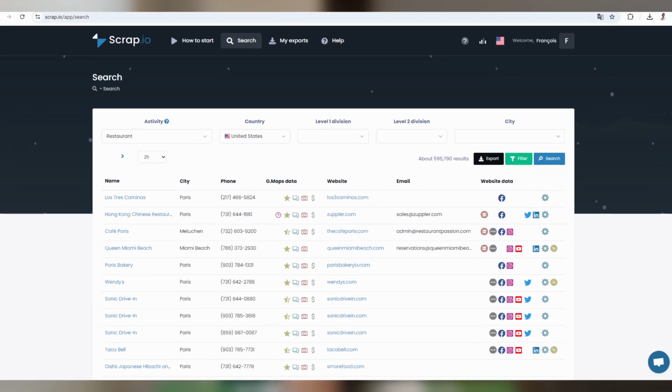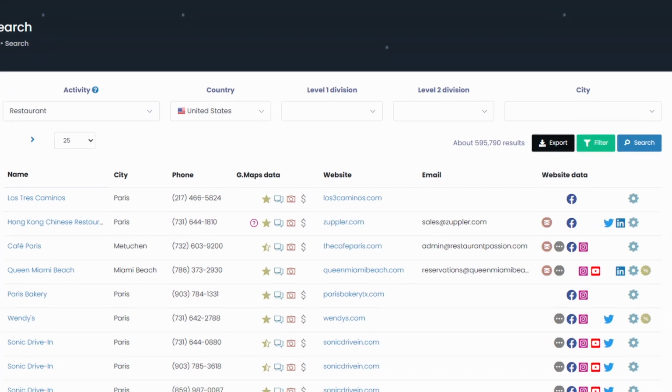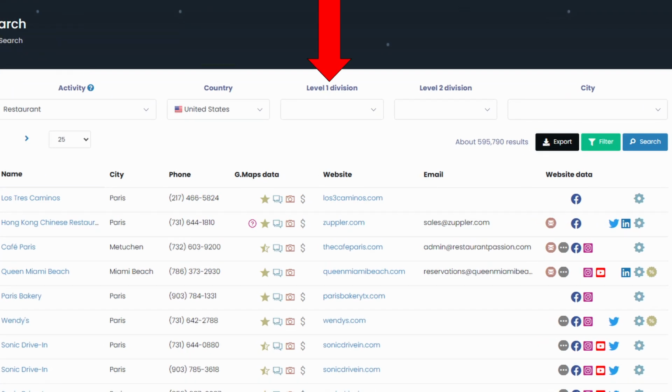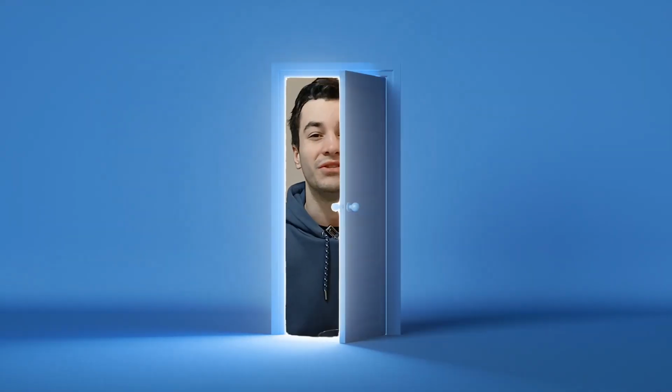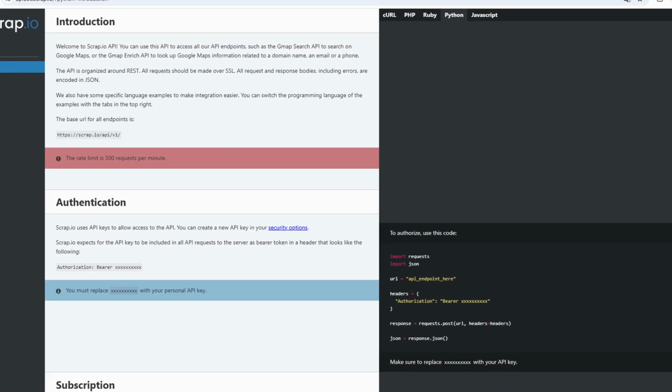Each Google Maps request can be broken down using up to 5 filters: activity, country, level 1 division, level 2 division, and city. We'll come back to that later. For now, just keep it in mind. You have it in mind? Good. But what's even more interesting lies behind the door, behind the user interface, the Scrap.io API.